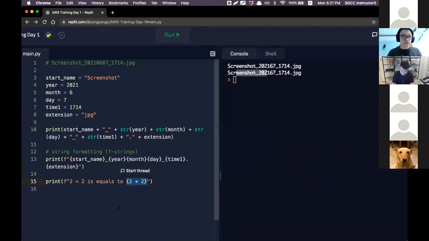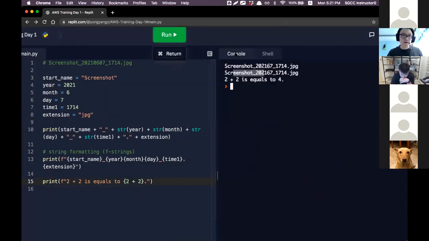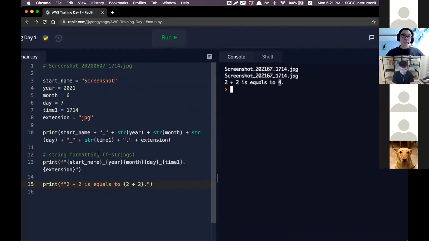So when you do this and print it, it will print out the answer of the expression as well. So this is a very powerful tool when you're doing some data cleaning or data sorting. You use the F formatting to input your expressions.